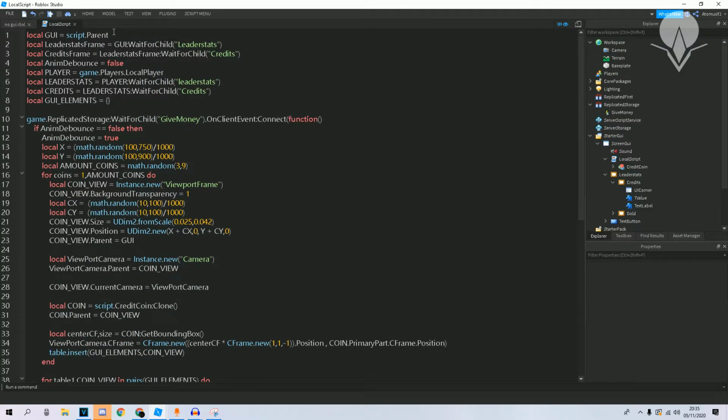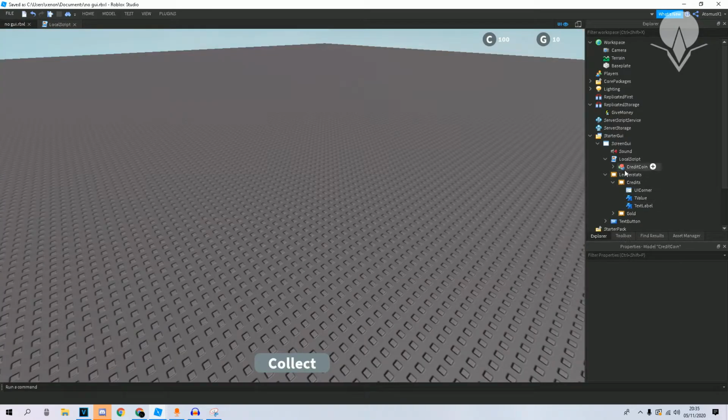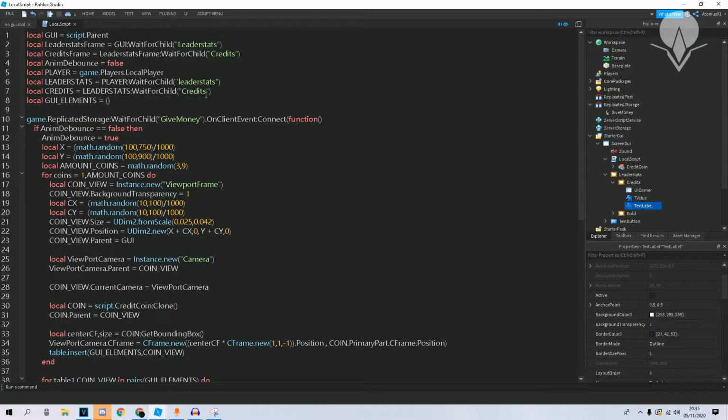Just as a quick run through, all we're doing is we're referencing the GUI itself, and now we're finding the frame leader stats. So this is the frame leader stats, which contains our two stats, and then we have two frames, the credits and the gold. Obviously we're just focusing on the gold, and this is the value of the credits, and this is just for aesthetic wise, just to show that it's credits.